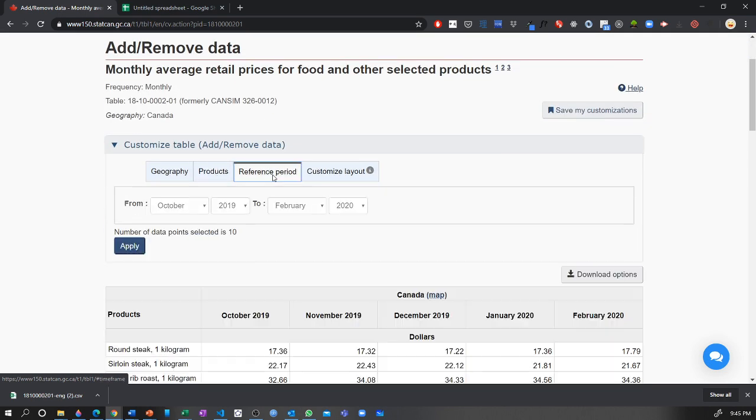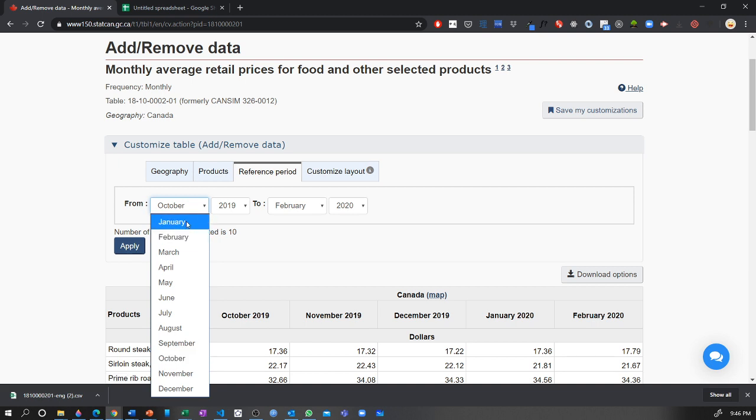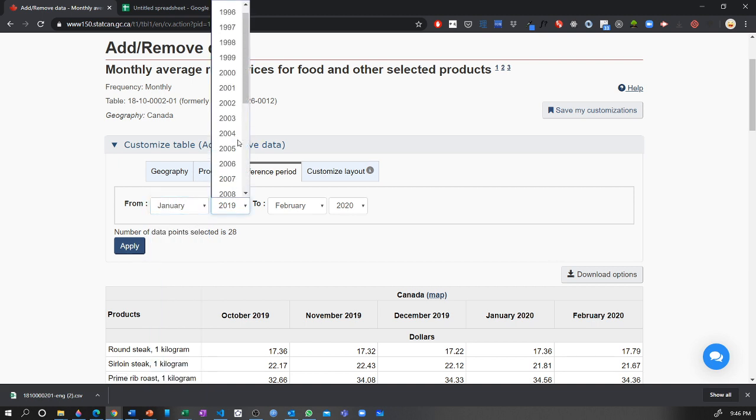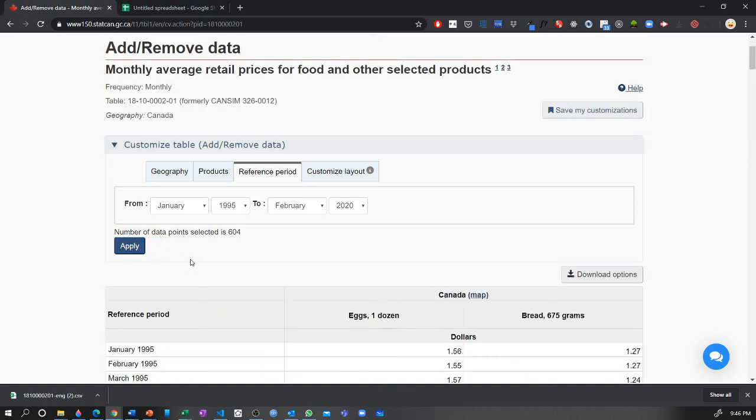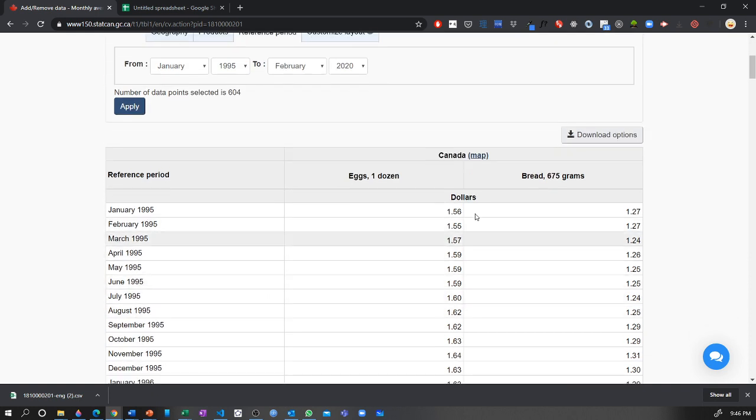All right, and then for the reference period, these are the dates that we're going to be looking at. This only goes back 5 months. I want to go back a bit further, so let's go back as far as we can. Let's go to January 1995. Let's click on Apply. Okay. Now I have the edited table.